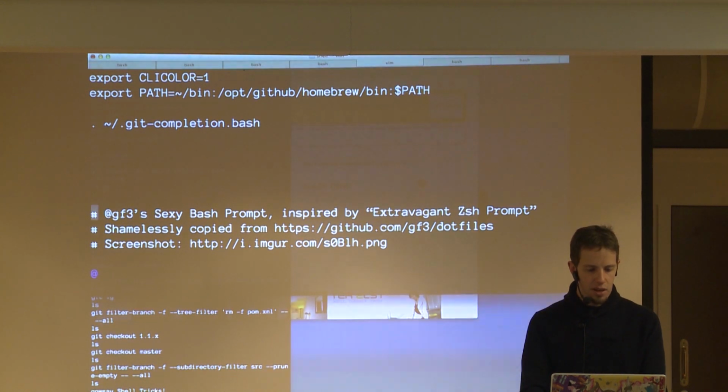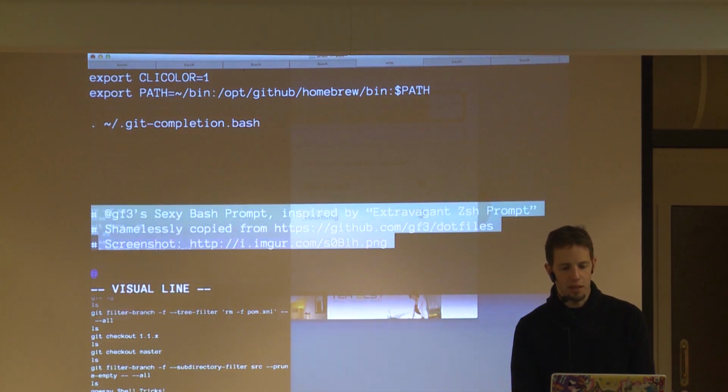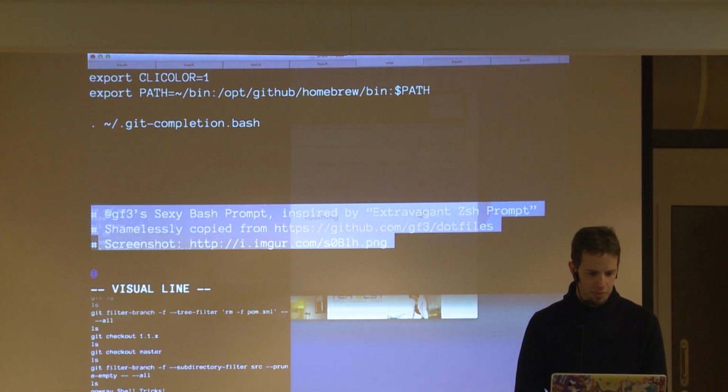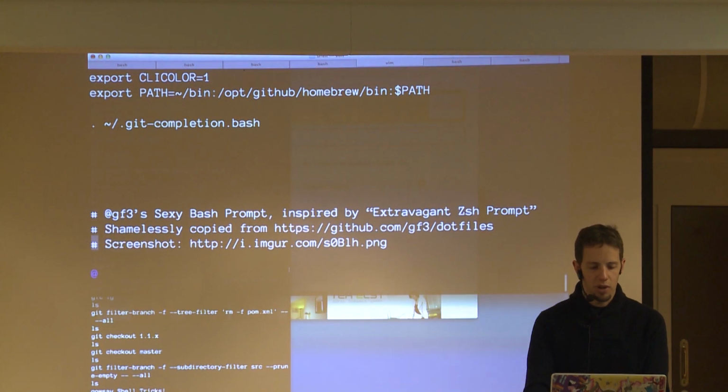And then down here, this again was stolen very nicely from GitHub. I get all of my cool stuff from GitHub. And this is the sexy bash prompt. It has things like the branch name here and a decoration if your working directory is dirty.